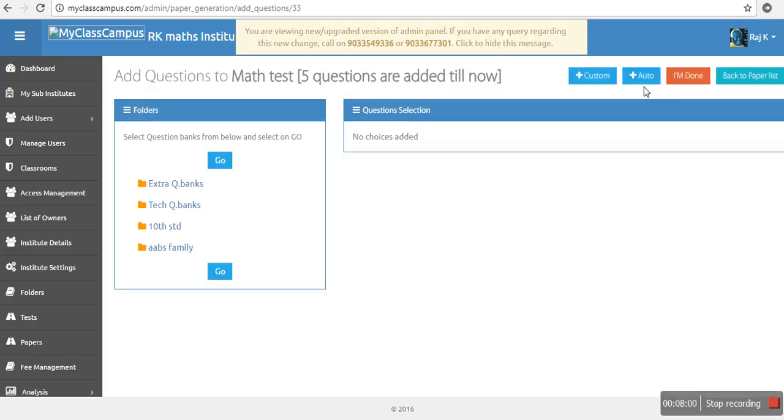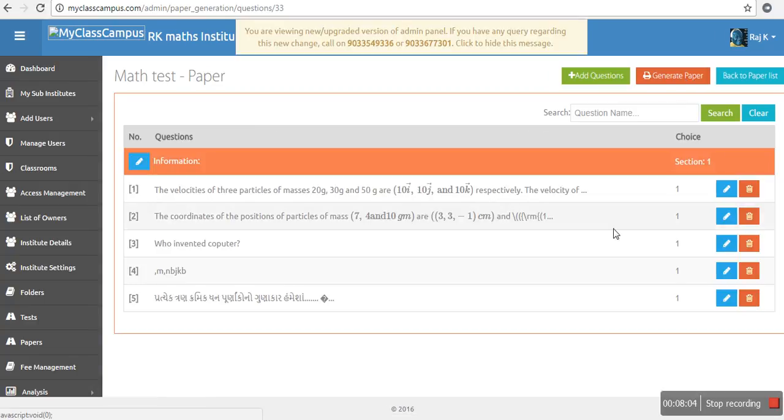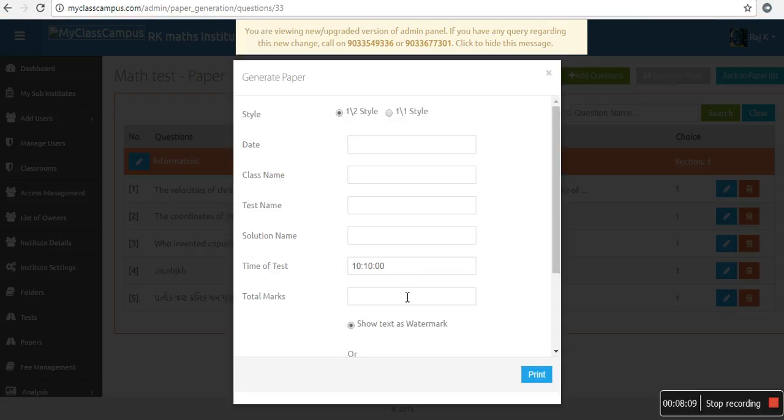Once the questions are selected, you can go to I am done, and then it will show all the questions you have selected. Now you go to generate paper. So that is how you can generate a paper.